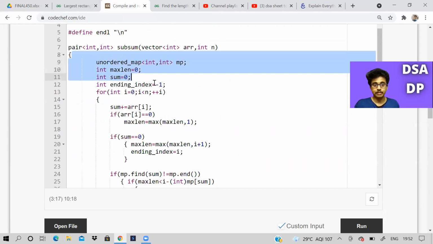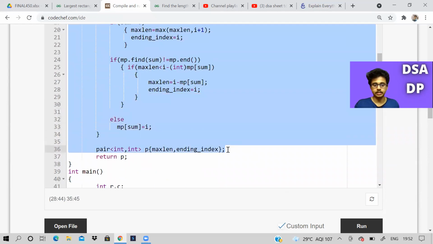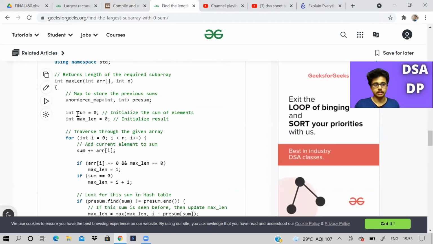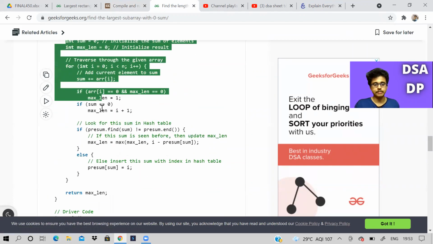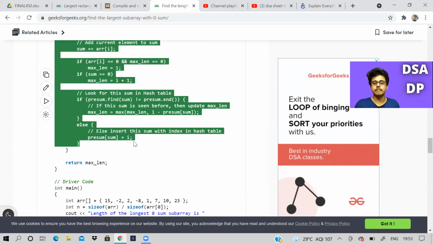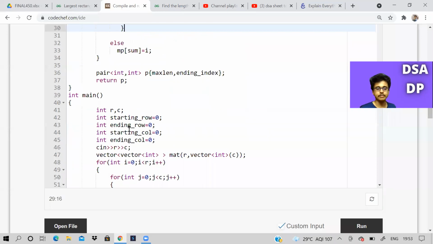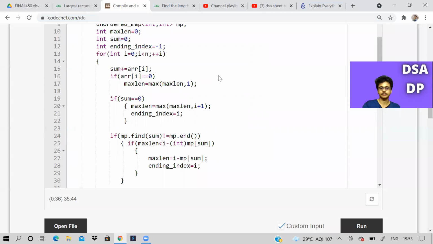So this entire function that I have written here is the same as this code. I'm basically finding the length of my maximum subarray with sum 0, as well as where it is ending. What is the ending index? That is all I am finding here. Fine. And once I find that, I'm making a pair. I have decided I'll return it as a pair. So the pair is what? Max length and ending index.